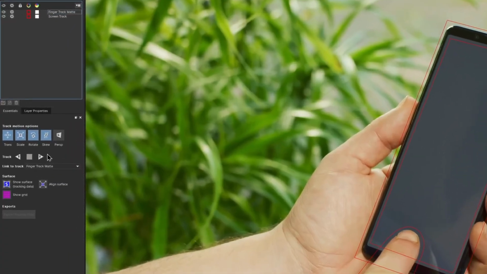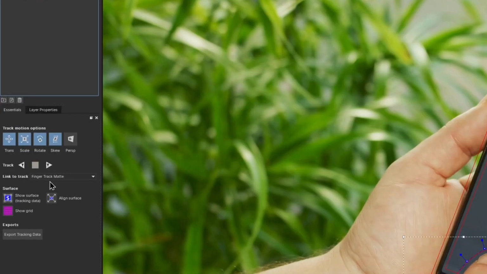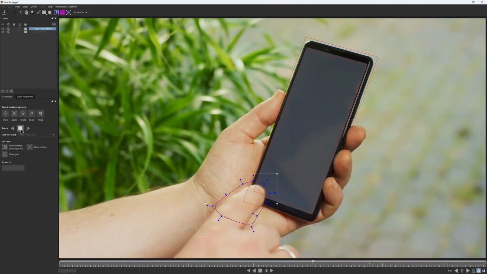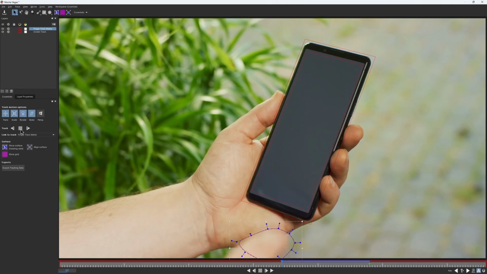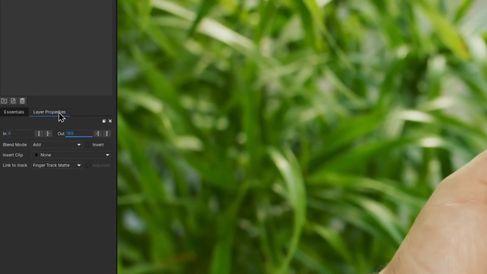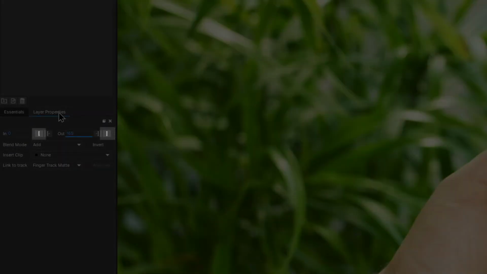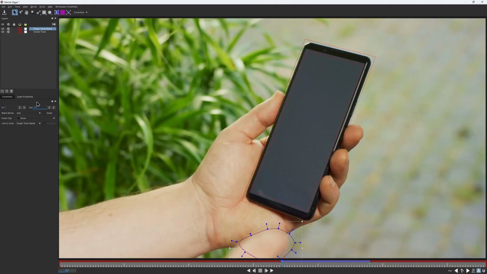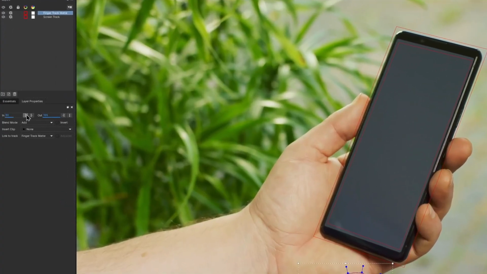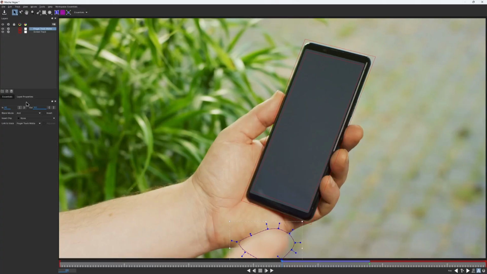To start tracking, use these buttons. You can track forward or backward from any point in the timeline. I would do it from the middle, and first I would track backwards. When the finger leaves the frame, I don't have to keep tracking this layer. I can trim the layer by going into the layer properties and clicking on these buttons. While my playhead is on the first frame where I want my mask to appear, I click here to set my in point. The same goes for the ending.